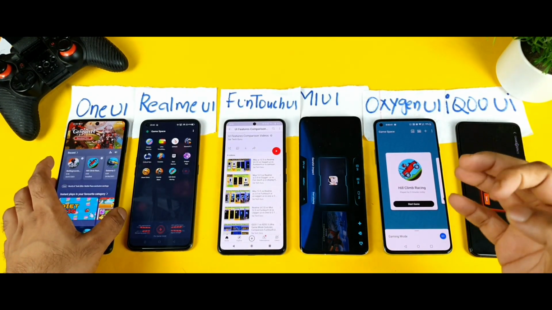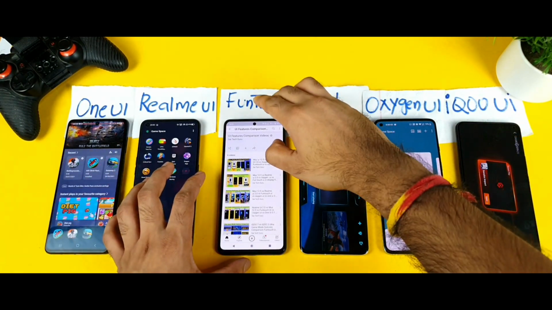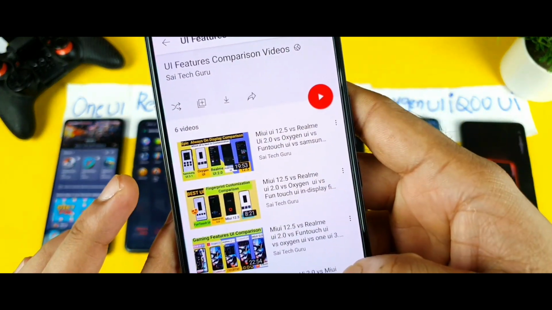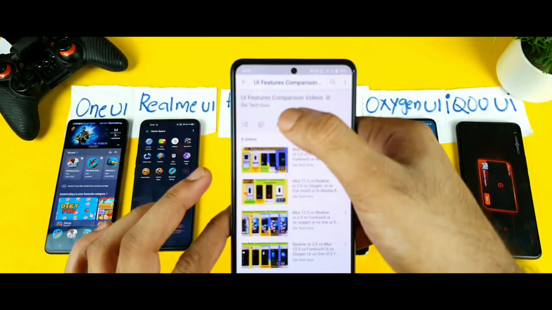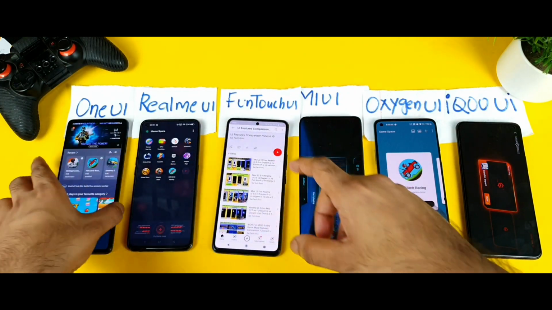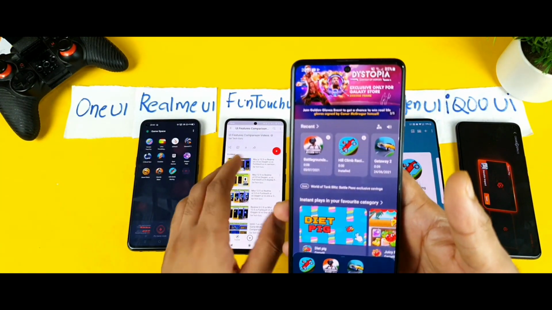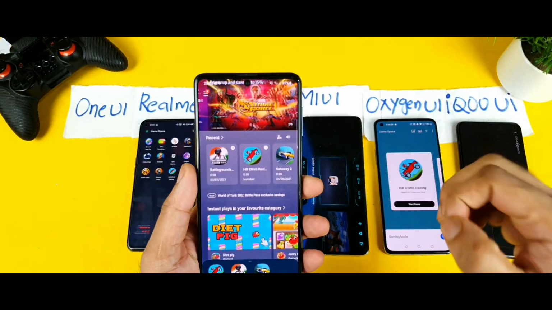So this is episode 5 of the UI comparison series. I uploaded 4 episodes before, so make sure to check those videos in the UI features playlist. Now let's start with the first one, One UI. This is from the Samsung M51 device which I'm using right now during this testing.